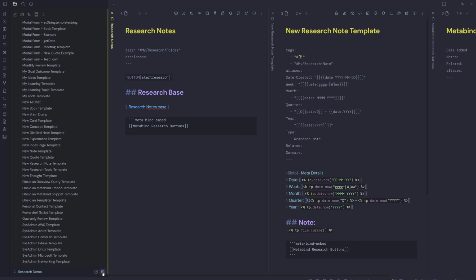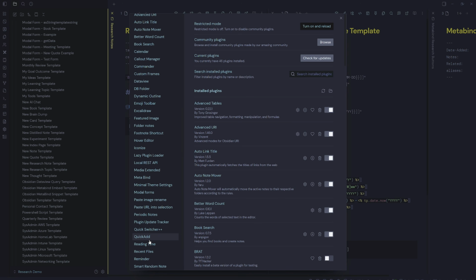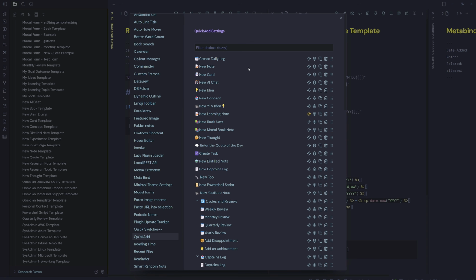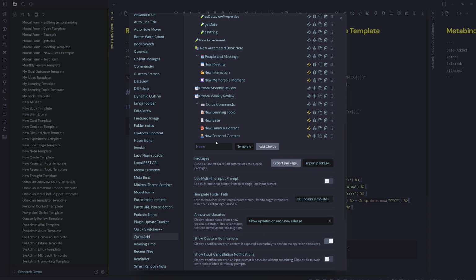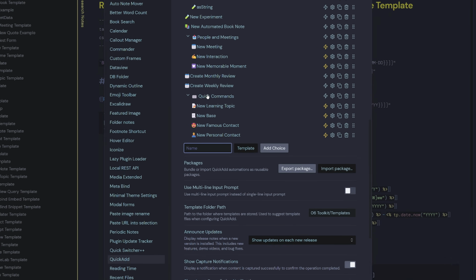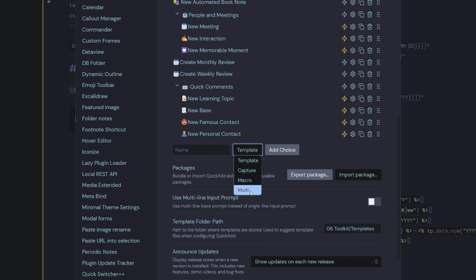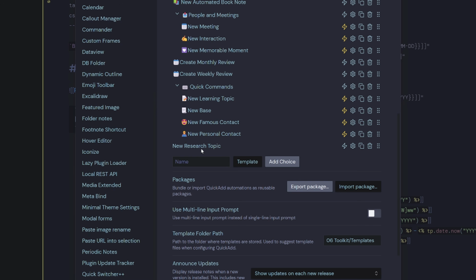So we'll come down to our settings, scroll down to QuickAdd. Yours will probably be empty, but what I'm going to do is come down to here. I'm going to put it under my multi here, which is my quick commands. I'm going to create a template. So we'll call this one new research topic. It's going to be a template, so we'll add that as a choice.